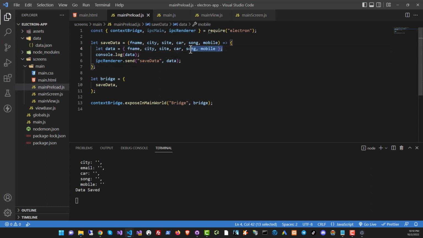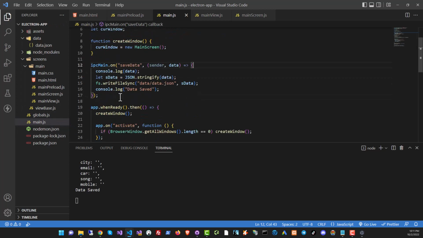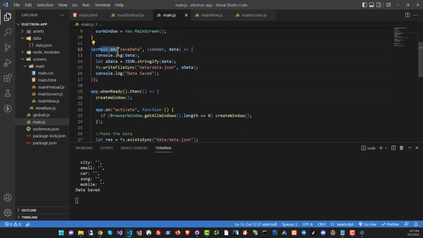So in this line, what I've done is I've taken all the different variables, all the different data points, and put them in one collection. And that collection is passed to save data. And using IPC renderer, we call the main process. IPC renderer is used to call the main process, which is in main.js. And you can see now we are trapping this event.